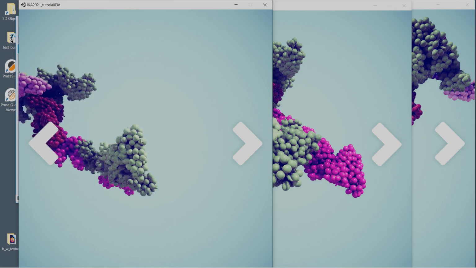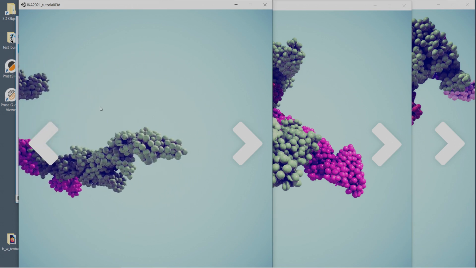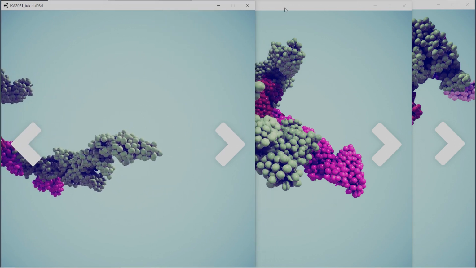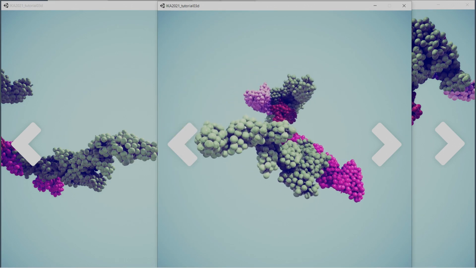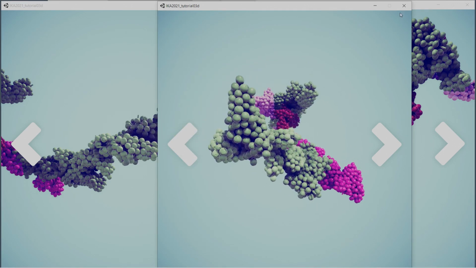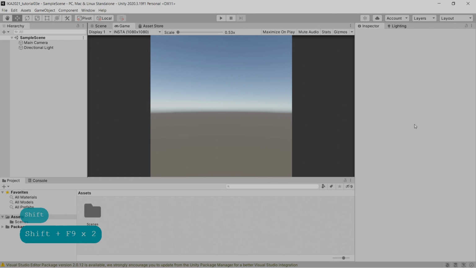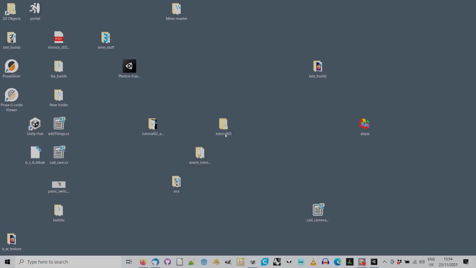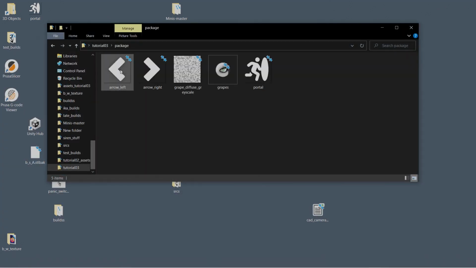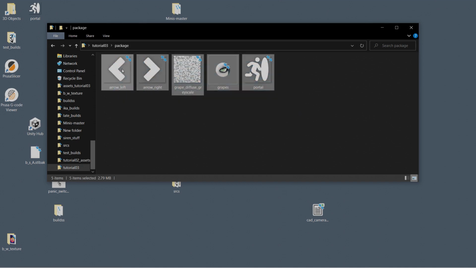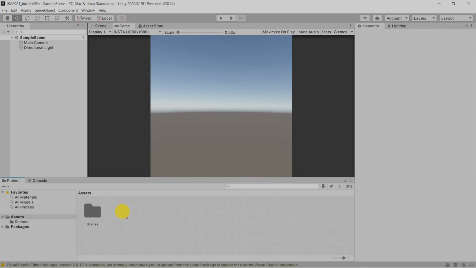So without thinking too much about it for a moment, let's try to get there. We're going to start with an empty project, and there is a package that I prepared for you, so I'm gonna find it. There it is. And the first thing I want to do is just to grab all those things and drop them into my project.